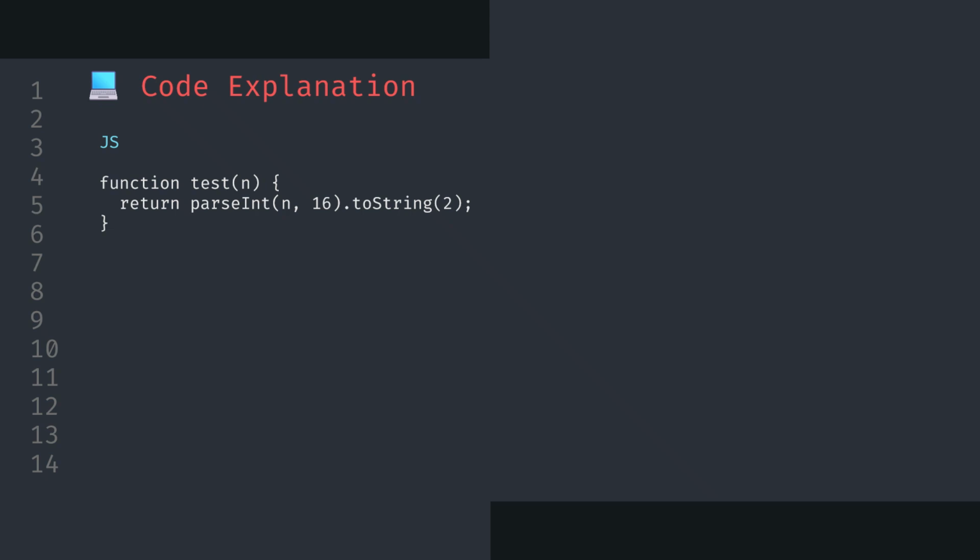Let's look at the code. We're using parseInt(n, 16) to tell JavaScript, hey, interpret the string n as a base 16 hex number. Then, we simply call toString(2) on that number to convert it into its binary form. JavaScript makes this really convenient.